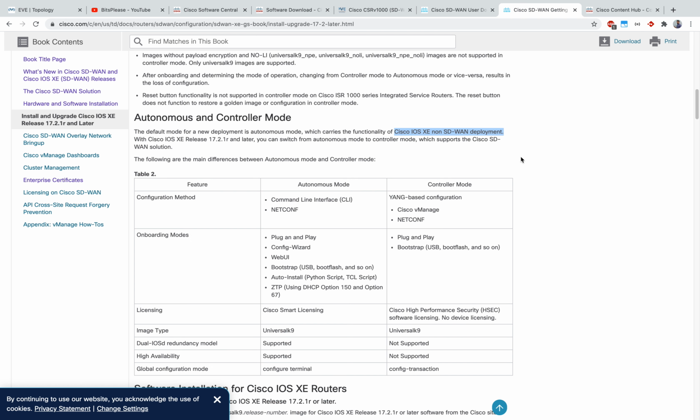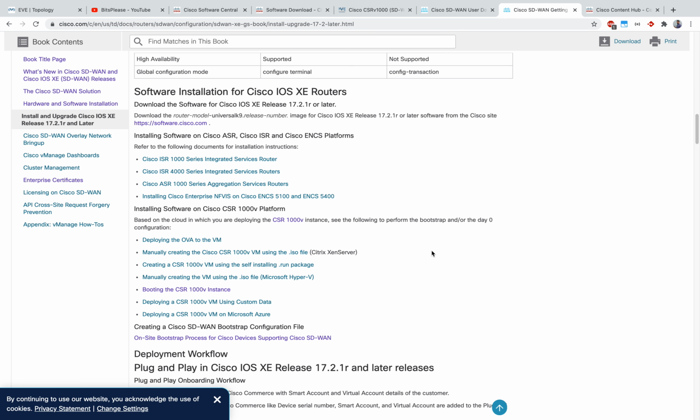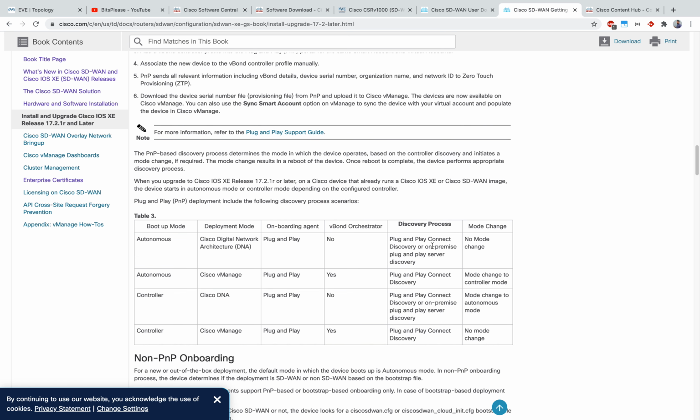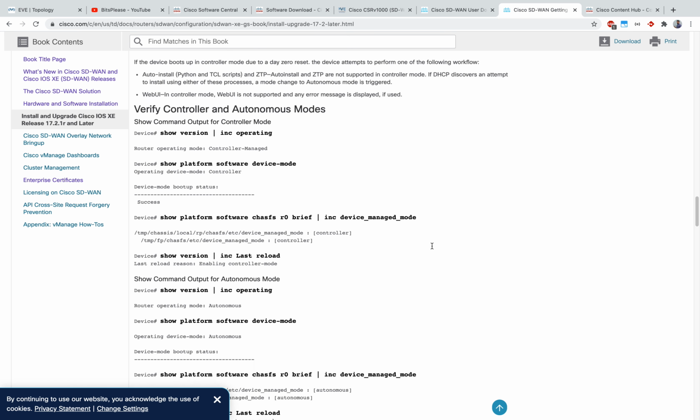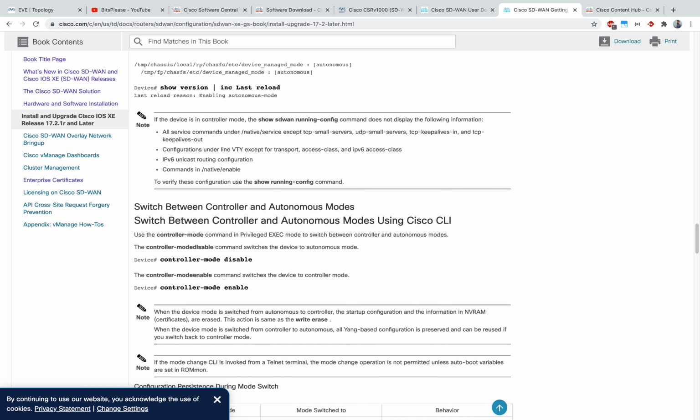So this particular mode is useless for us because we want to use it in an SD-WAN deployment. So what you have to do is move away from autonomous mode to what we call the controller mode. So you have to come down to this. Now what's the very next question on your head? Is how do we do that? How do we move to that particular mode? So scroll down. You will probably find a command called controller mode enable, right? So this is what we want.